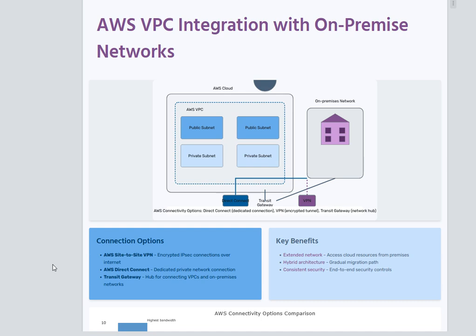So the available connection options are: you've got an AWS site-to-site VPN, an encrypted IPsec connection over the internet, right? A VPN connection, an encrypted tunnel. And then you've got AWS Direct Connect, which gives you a dedicated private network connection from your premises to the AWS cloud. And then the other one, extending the network, is a transit gateway, a hub for connecting VPCs and the on-premises network. So I just have to do Azure Virtual WAN.